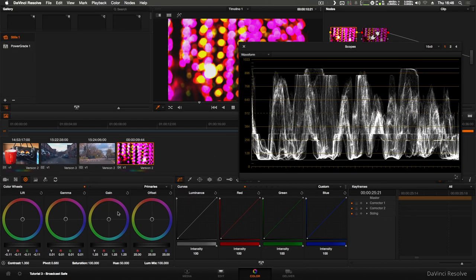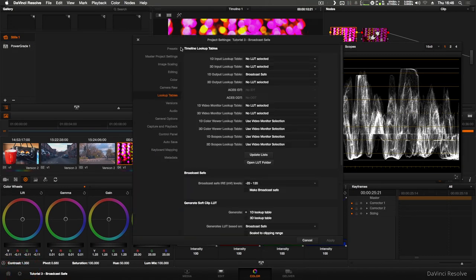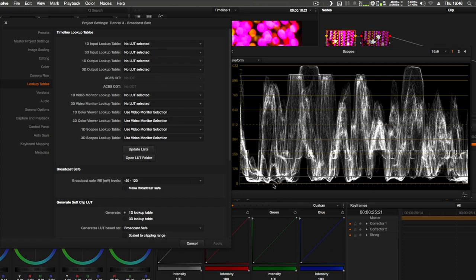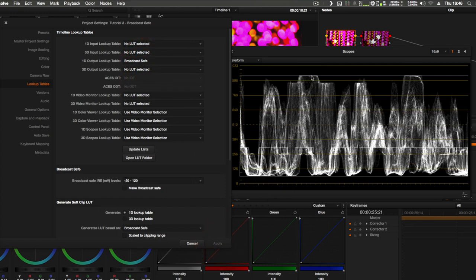If we turn the LUT back off again by going back into project settings, no LUT selected, and then apply, you can see that the levels span the whole waveform. And it's now outside of these broadcast limits. If I turn it back on again, you can see again that it reduces the levels to broadcast safe levels.